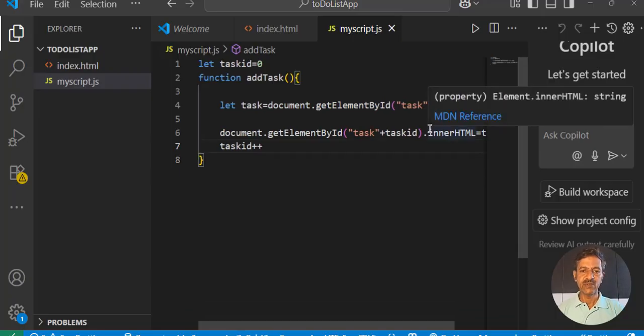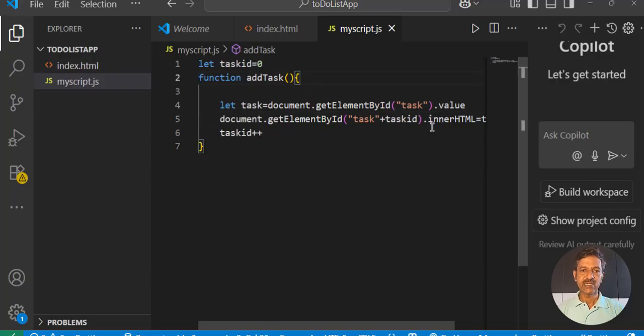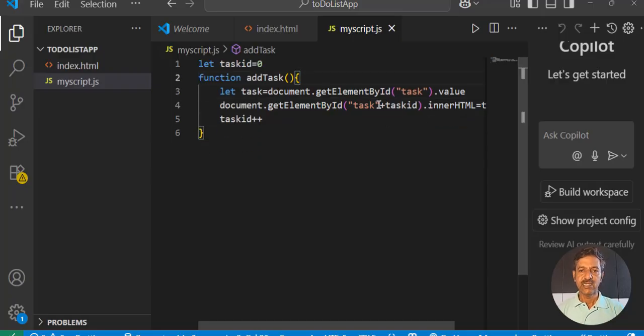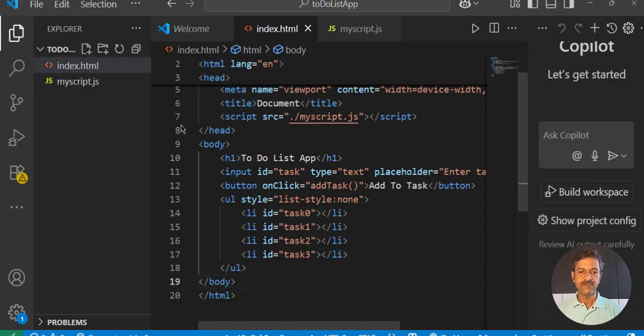Okay, so every time you click on the button, taskId will be incremented by 1. Next time when you come, it will put the next task in task1. Again when you come, it will be in task2, like that. So this function will continuously add the task as you click on the button.